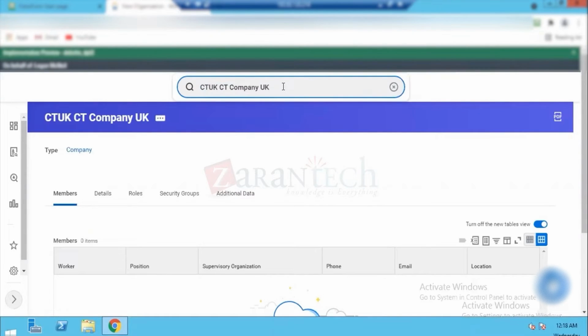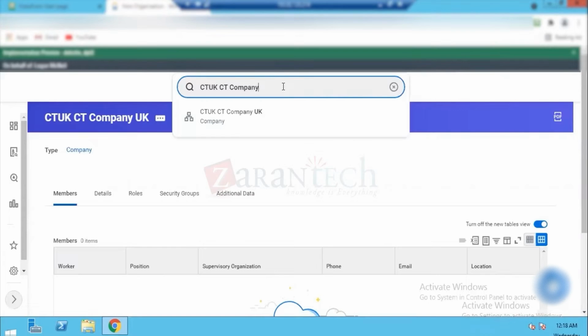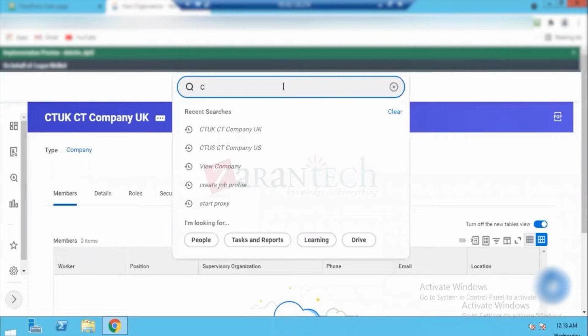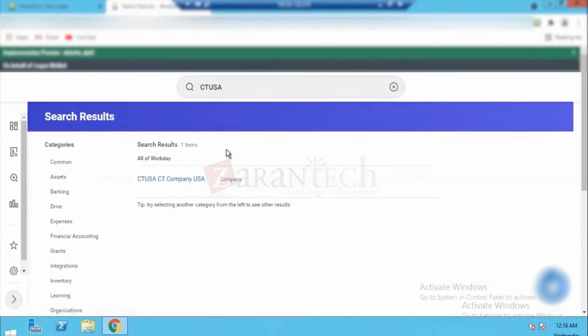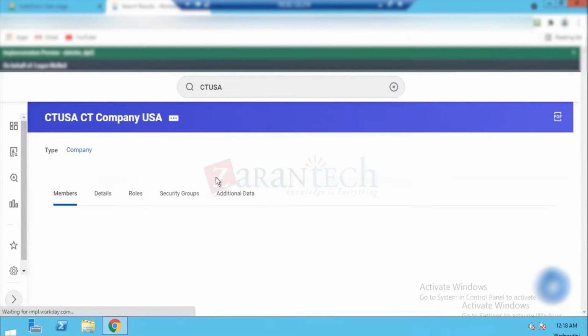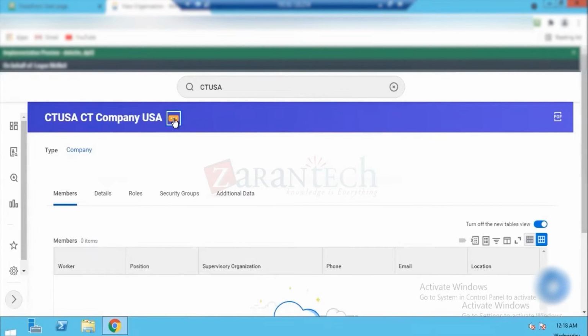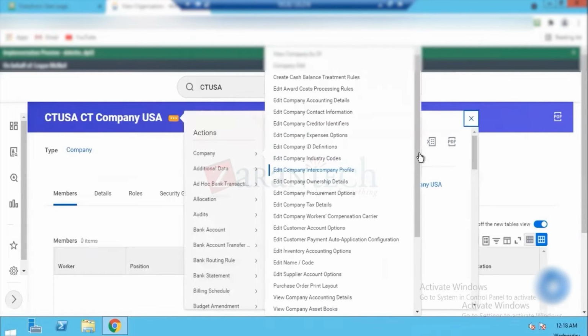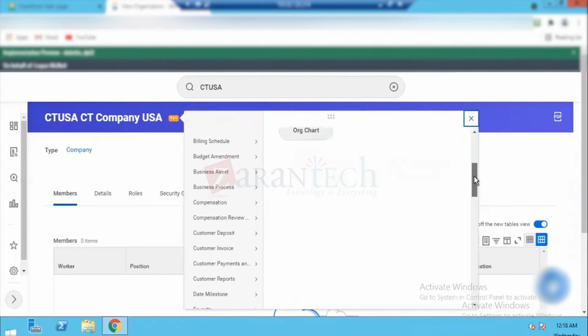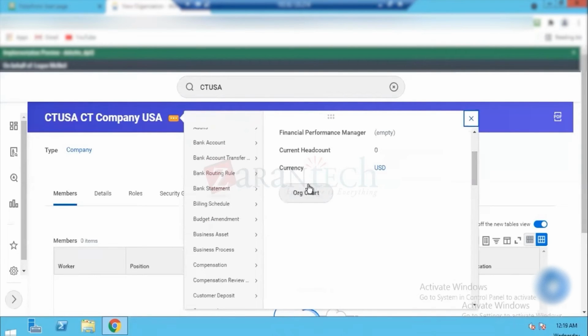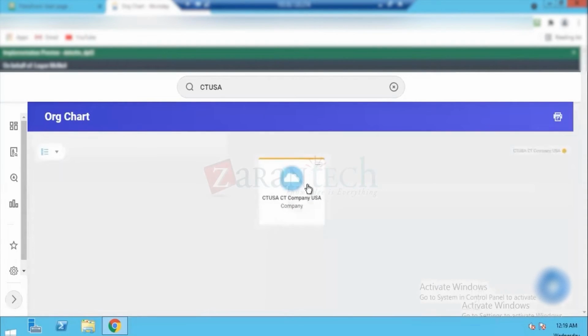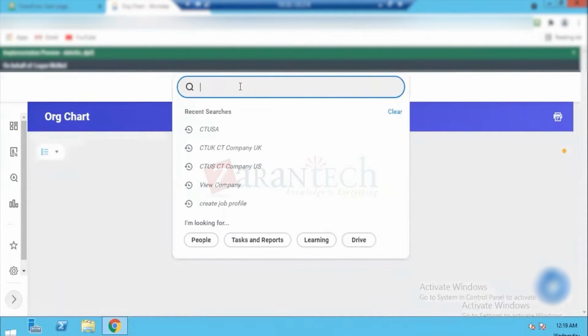Okay. So right now, someone has created the UK and some USA as well. CTUSA. Yeah, these companies are created. Now I need to check whether someone has made an org chart or not. No. Okay, that's fine. Okay, going back to my company, that is CTUS.